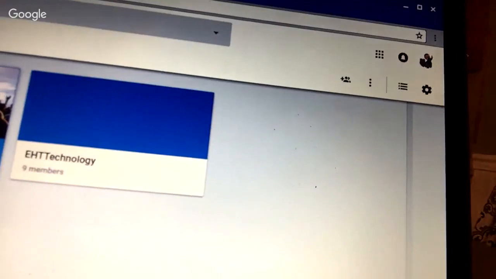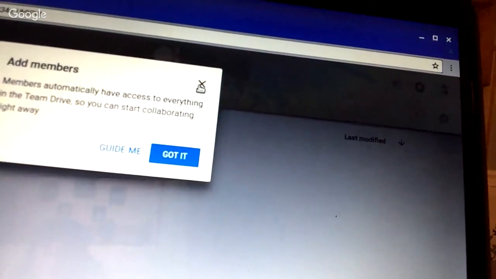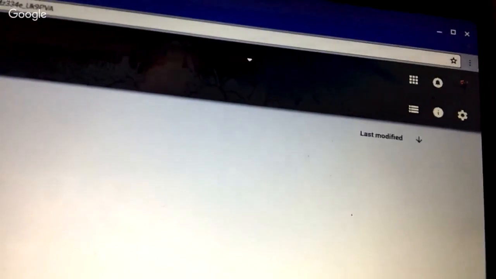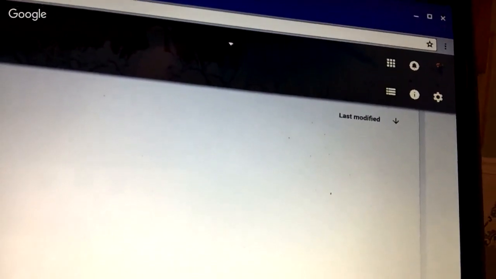So team drives. Let's see if I can get this to actually do anything. It's really slow right now. There we go. So here's my team drive. As you see, it looks a little bit different. It has a different feel to it. And it'll mention anytime you add members to the team, they are now owners of whatever you put together. So, this is a good one for me.